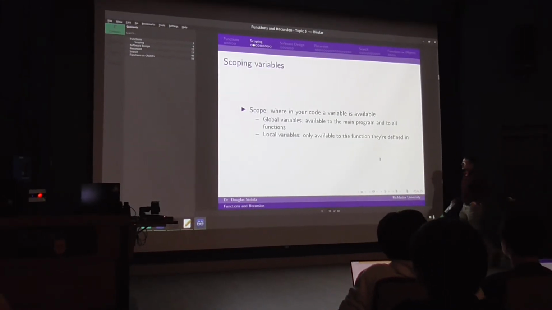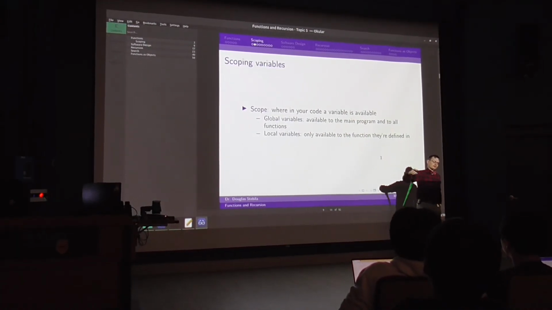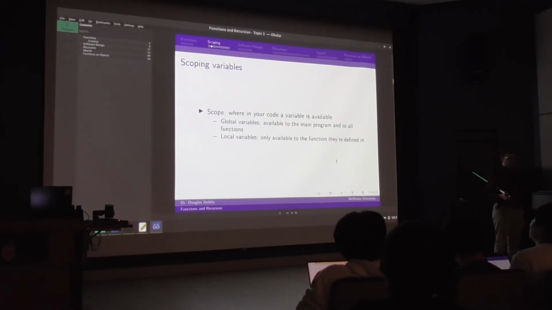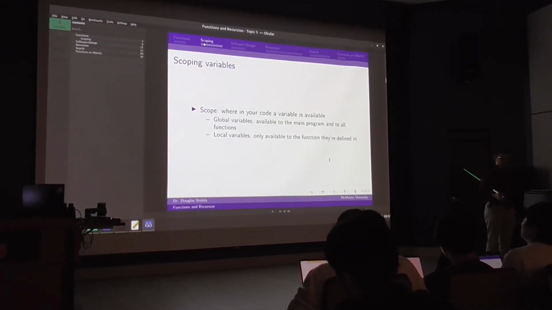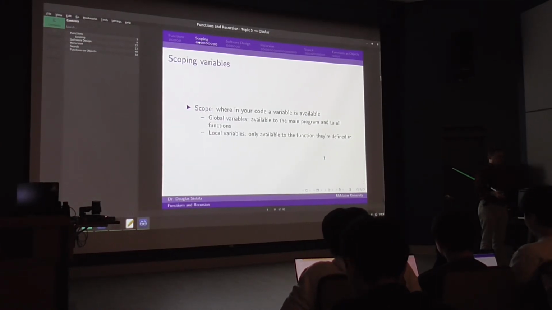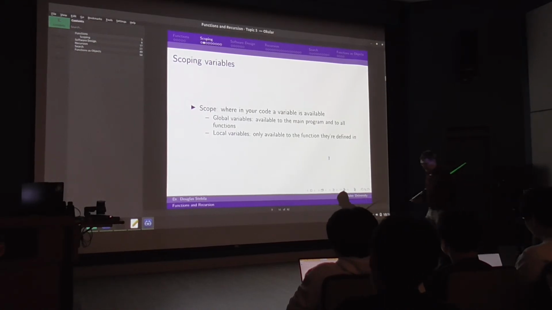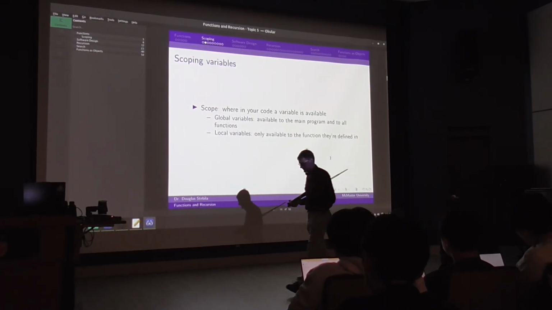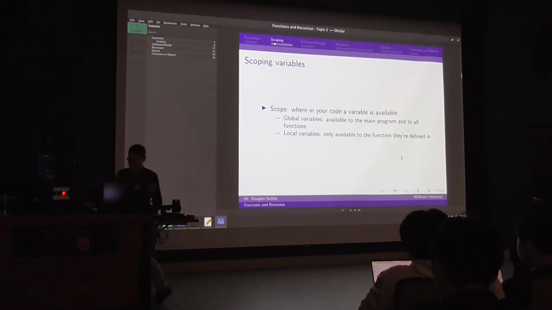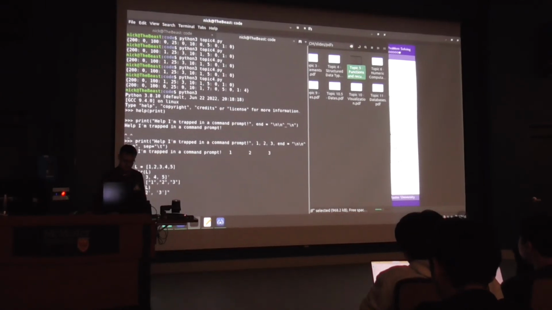You've got local variables and you've got global variables. Local variables are local to the function in which they exist. When a function starts up, all of the variables that it declares are contained within that function's stack frame, which doesn't really make sense unless you look at it from the perspective of Python Tutor.